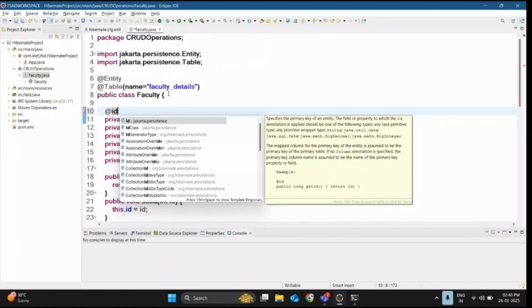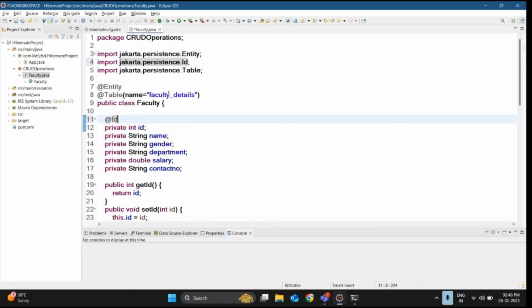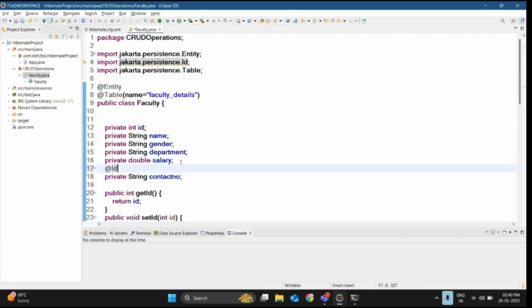If you are mentioning @Id at id level, id is your primary key. If you are mentioning @Id at contact number, then contact number will be your primary key.